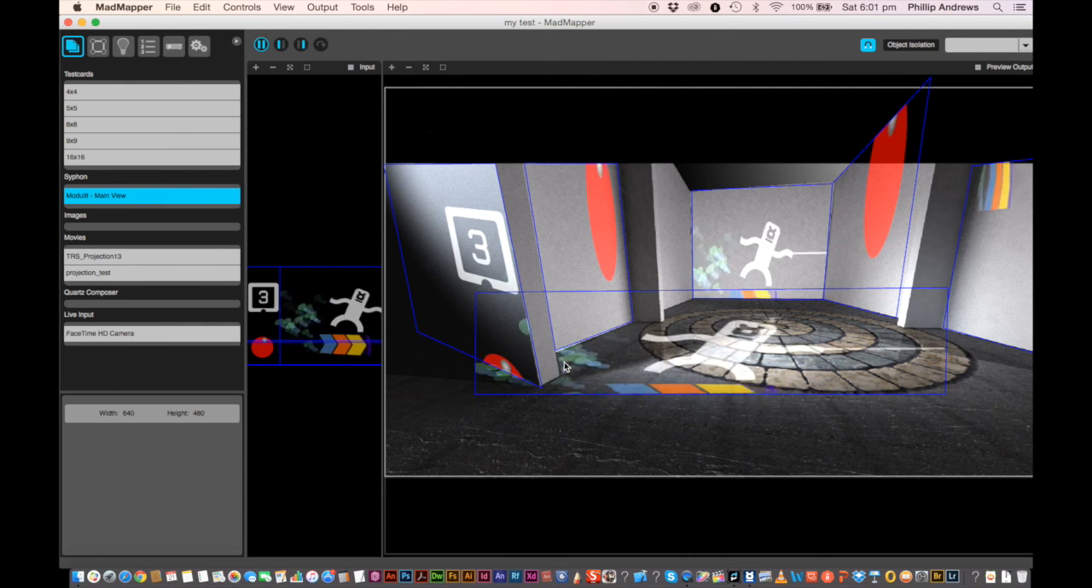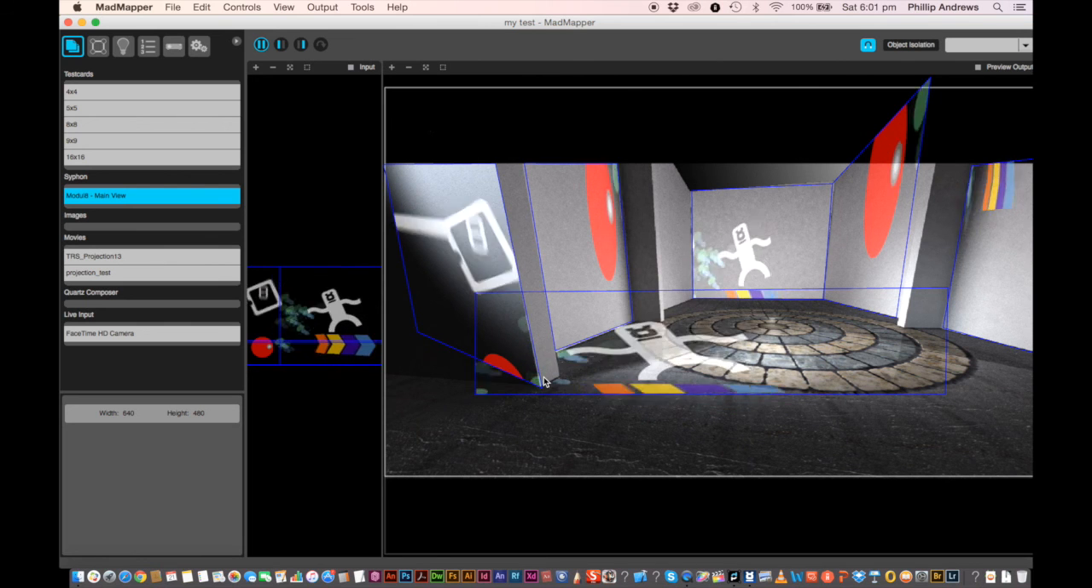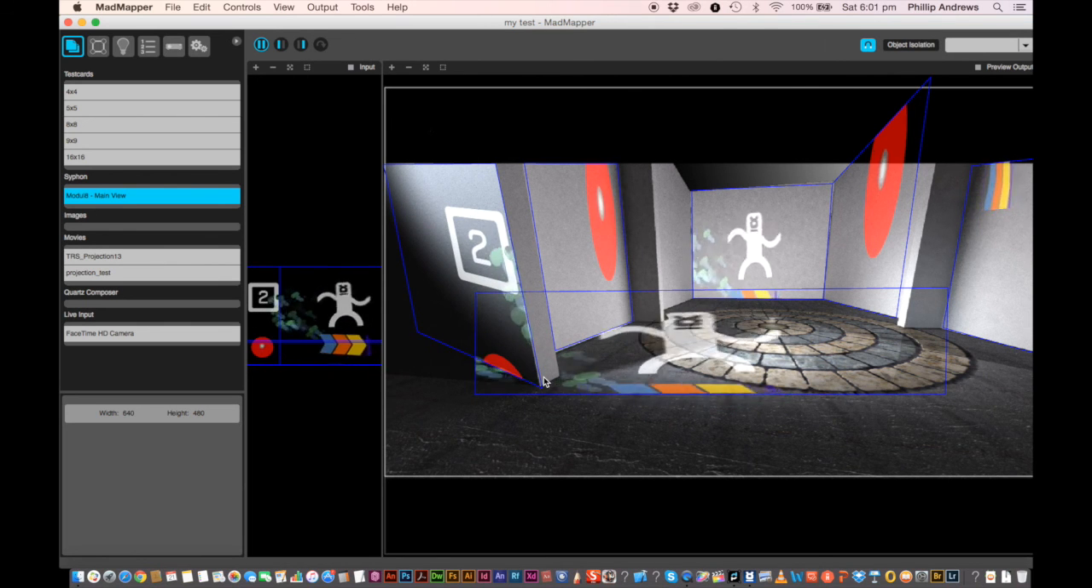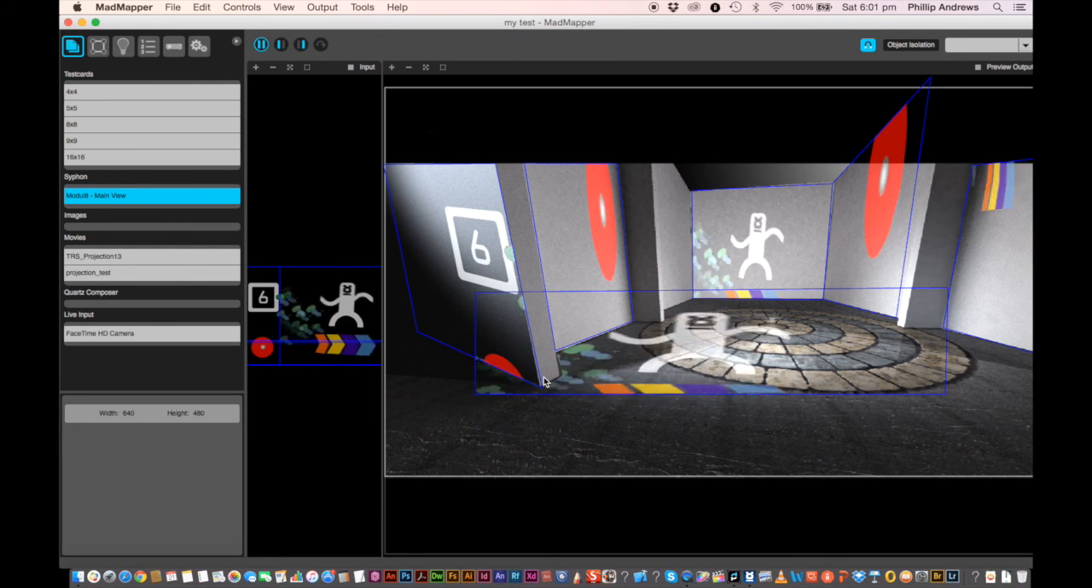Now, this is one thing you can't do with linear video files. So there you go. I hope you really enjoyed the integration and the benefits of working with Modul8 and Madmapper together. Thanks for watching.